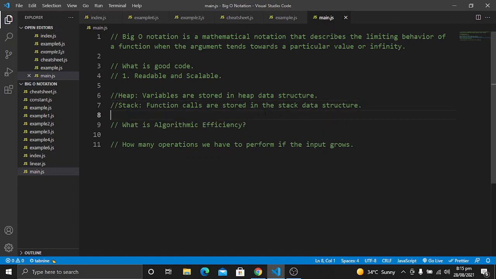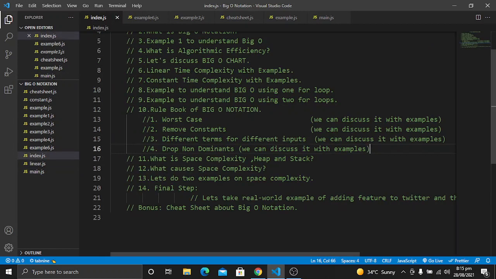So you can clearly understand the difference between the heap and the stack. So now let's move here. We have understood what space complexity is. We will discuss space complexity with the help of examples, and you will understand it clearly when I perform two examples. So heap is the part of the memory where variables are stored, and the stack data structure is the part of the memory where function calls are stored.